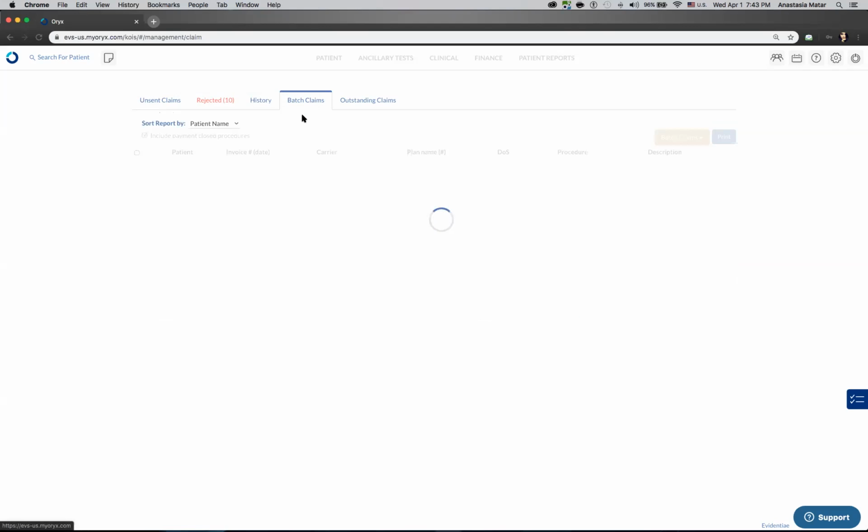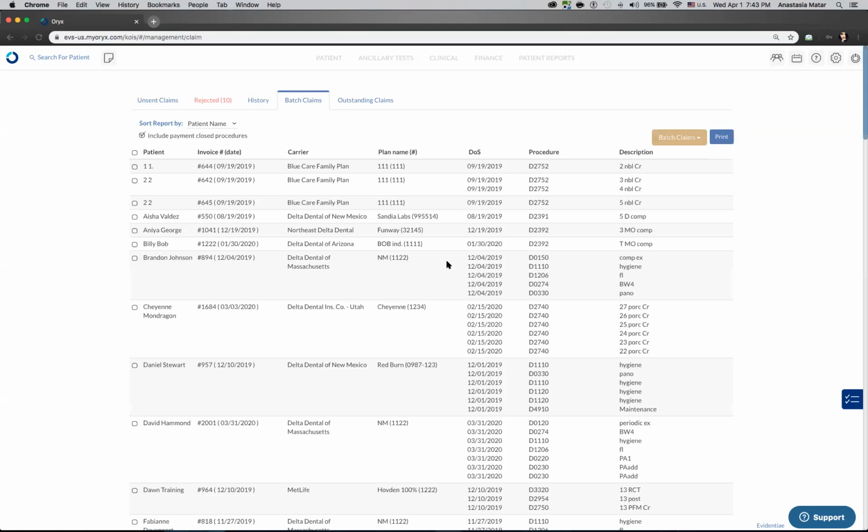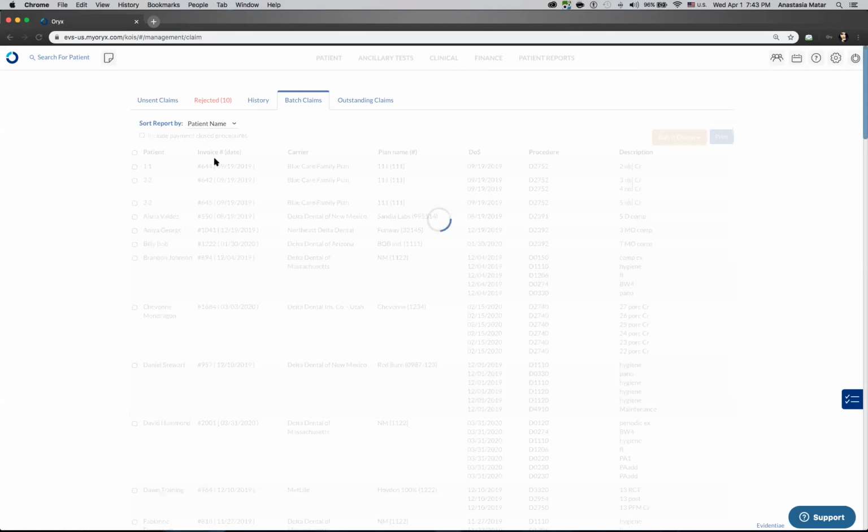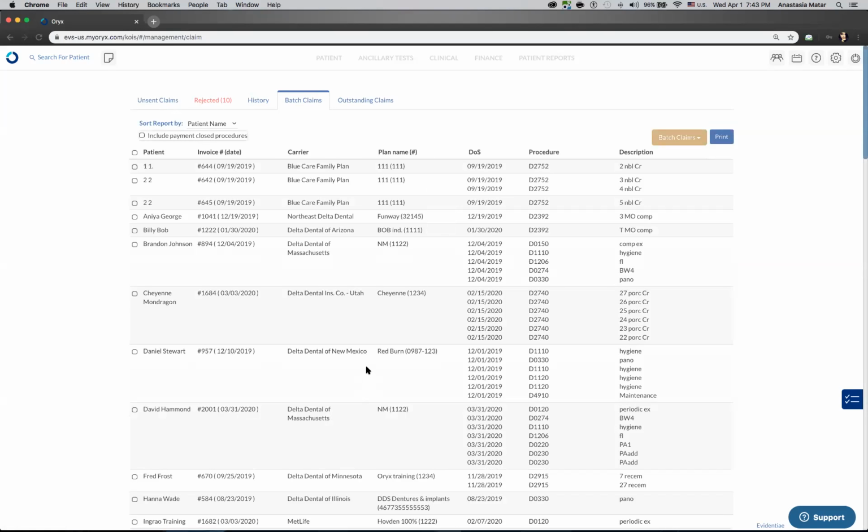The batch claims is going to be a list of all the claims on the system. Sorry, this is going to be a list of all the invoices on the system that have not been submitted to insurance. So you can include or exclude closed procedures, meaning that all the closed invoices on the system can be excluded. So that way it won't show you a list of all the invoices that have been already paid for and closed off. This is going to be common for cases where the patient has new insurance.